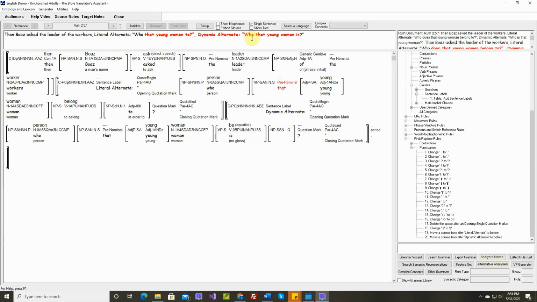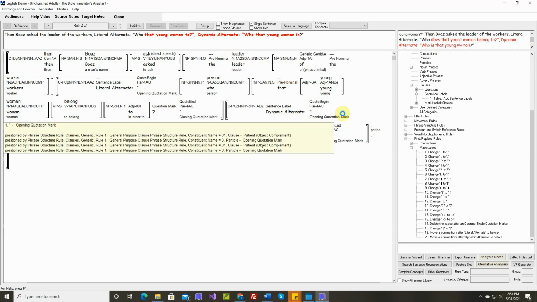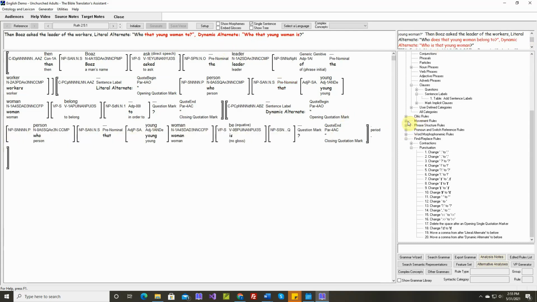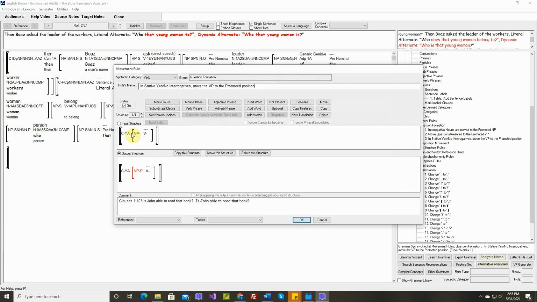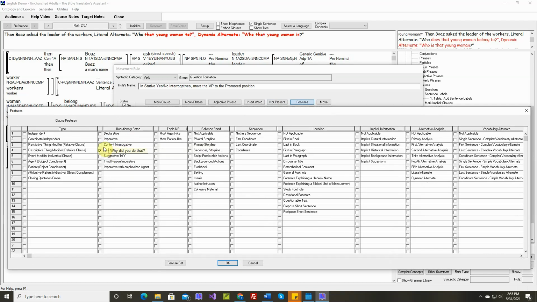Okay, getting closer. Who that young woman is. We want who is that young woman. Who is that young woman? Here, in our movement rules, for question formation, in the case of yes, no interrogatives, move the VP to the promoted position. We want this to apply to content interrogatives as well. Before we wrote this, it was just applying to yes, no interrogatives. But let's include content interrogatives.